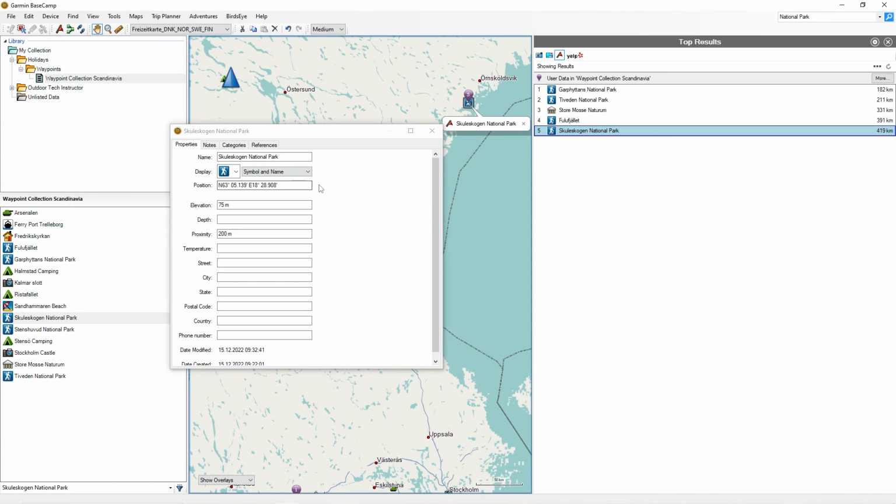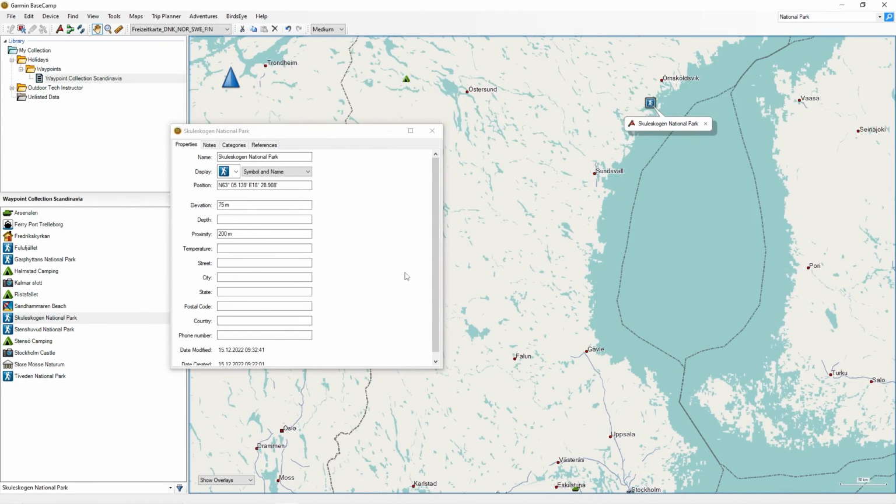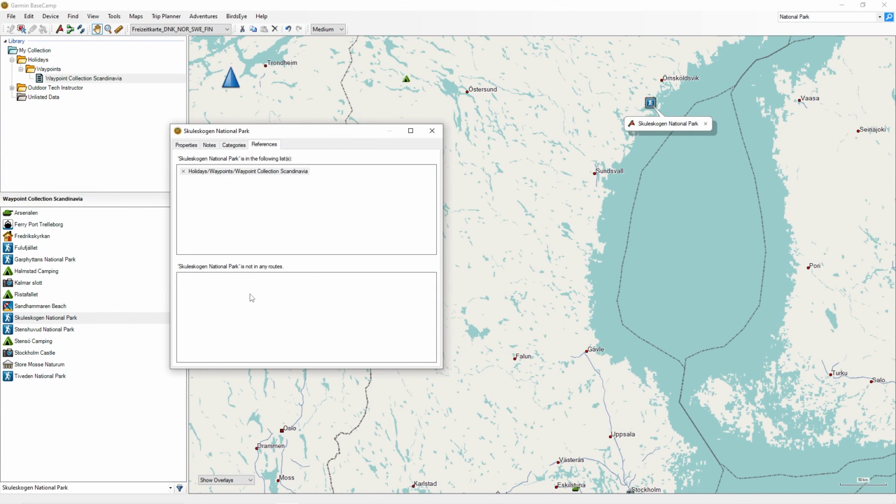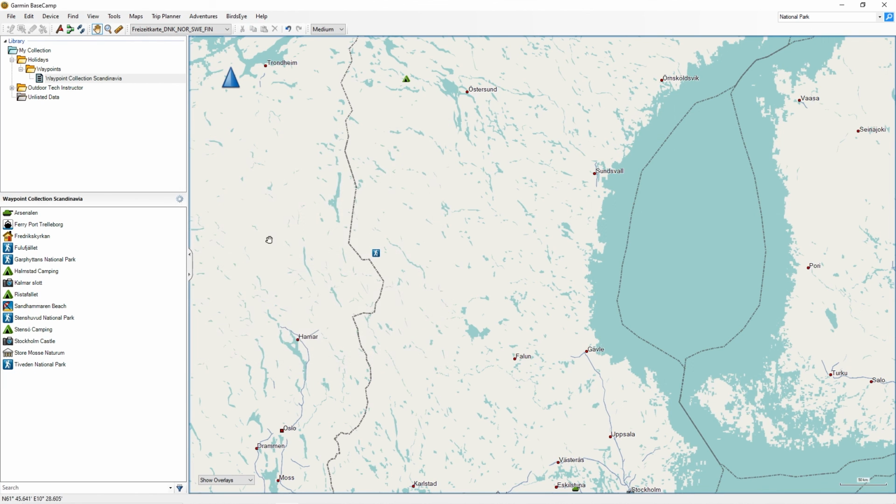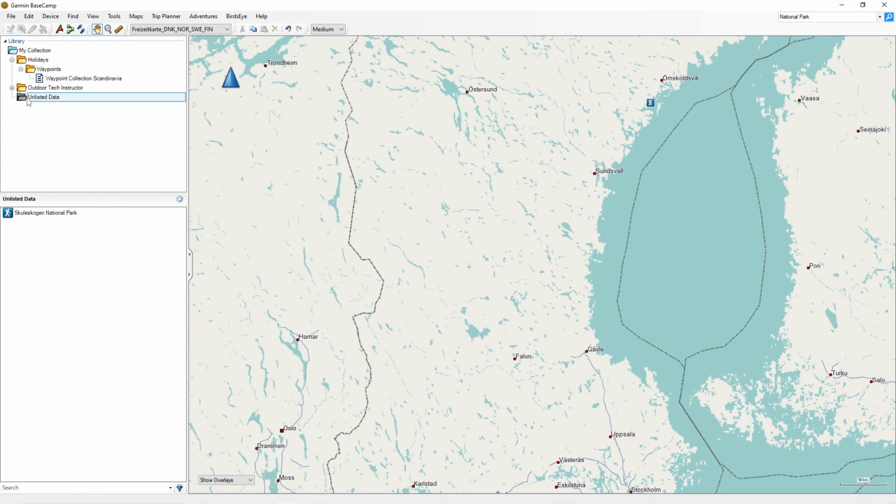Now let's go to the last step, the references. Here you can see where this waypoint is used. In which list is it displayed and which routes it was used for planning. You can remove it directly from a list here. If you delete it from all displayed lists, you will find the waypoint in the unlisted data folder. No worry, only when you delete it there, you will permanently delete it from your library.